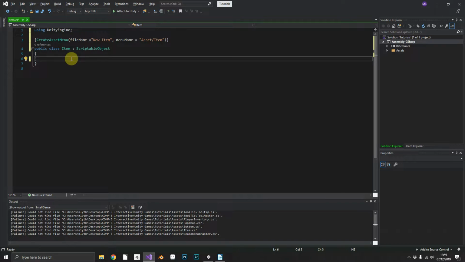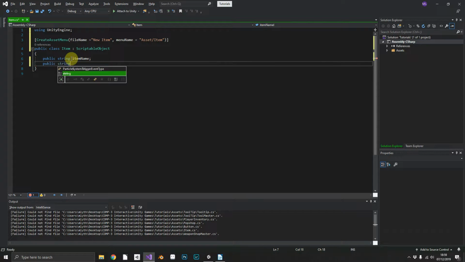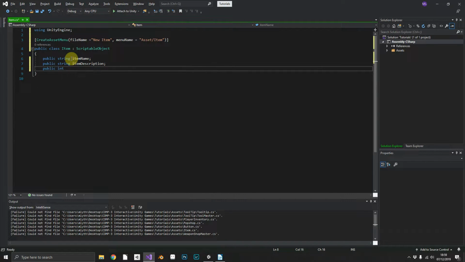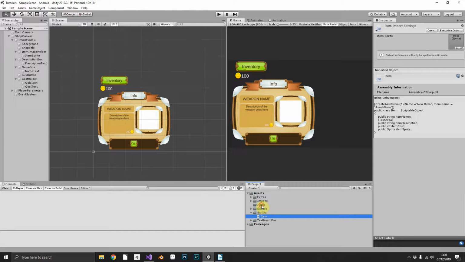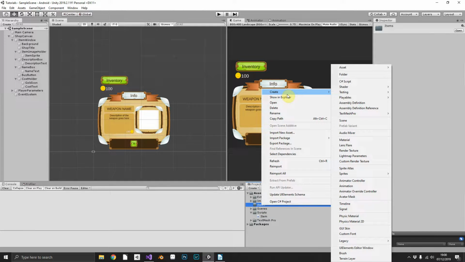What we need in our item class is a public string item name, public string item description, public int item cost, and a public sprite item sprite. And we'll just dress this up again a little bit with the text area attribute, giving us a bit more space in the inspector for the item description. And that's our item class completed, so we can jump back over into Unity and right click on our items folder, create asset, and here's our item.